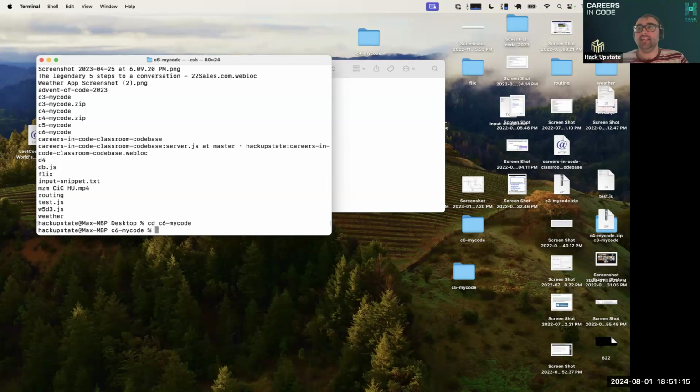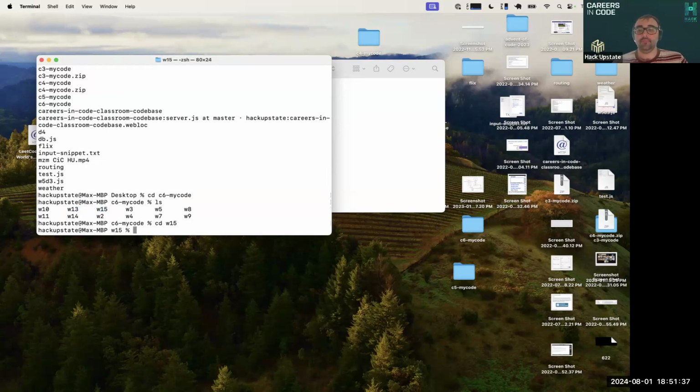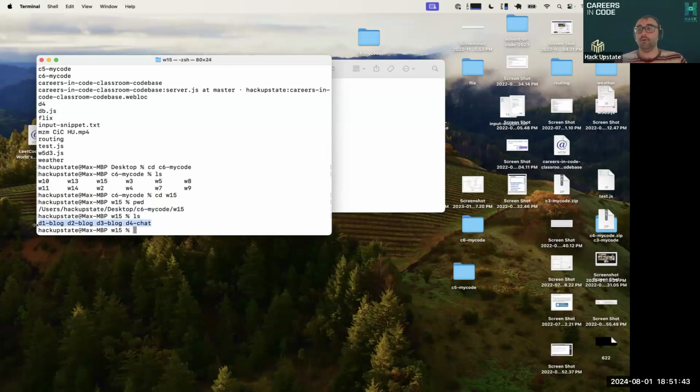Of course, you can always CD space and drag your file path in, but we want to get more practice with the terminal, right? Because no matter what job you work in, chances are as a developer, you're going to be using the terminal. So we want to get practice with that. So C6 my code, I'm going to LS again, and I want to get down into my week 15. So I'm going to CD into my week 15. I'm going to PWD to make sure I made it all the way down there. I can LS and see all my other projects that I'm in. And then finally, I'm going to NPX create-react-app, and we'll call this day 4 Star Wars.